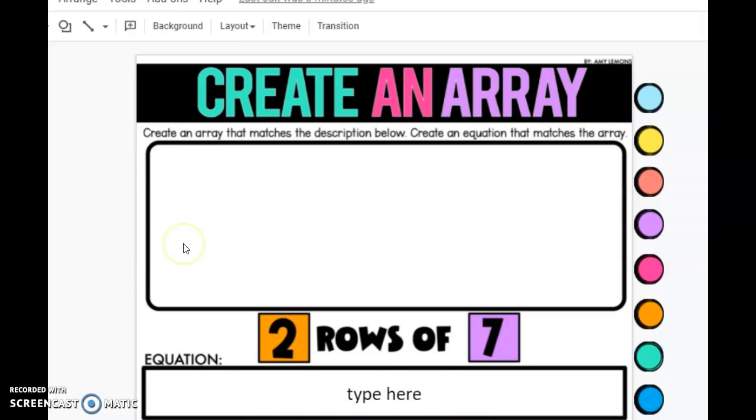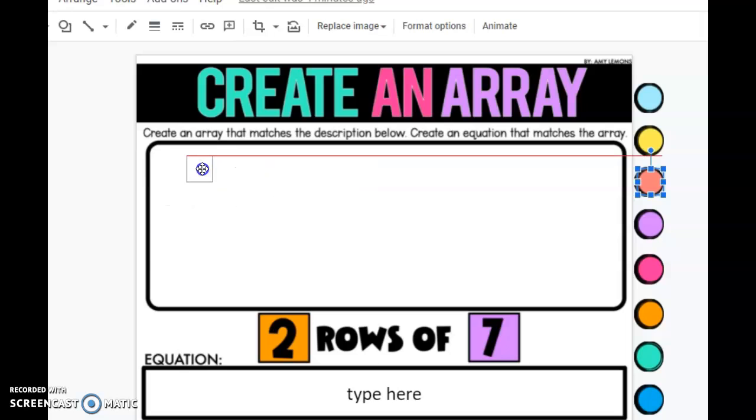Now, of course, when we create a picture array, we use dots, and rows go across, columns go up and down. Each row or column has to have the same number. If it doesn't have the same number, it is not an array. I can only choose one color since every row has to be the same. So I'm going to choose this pretty peachy color. I'm going to start my first row.